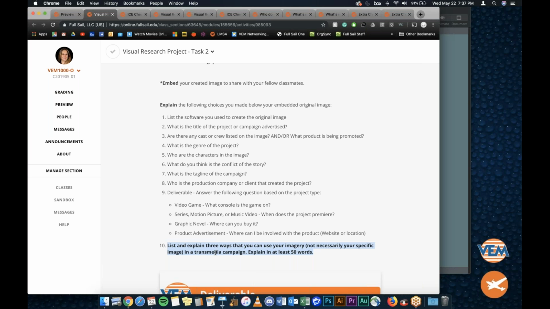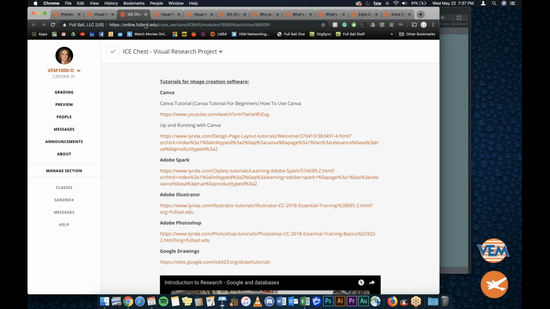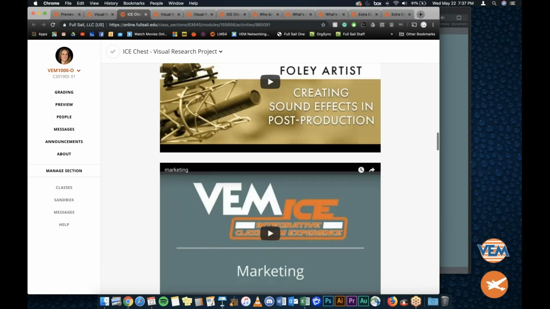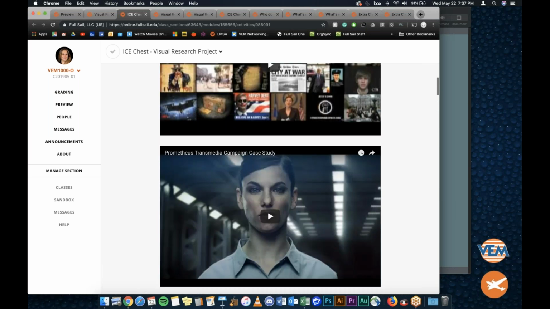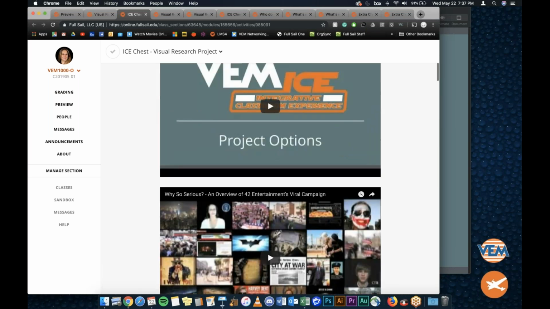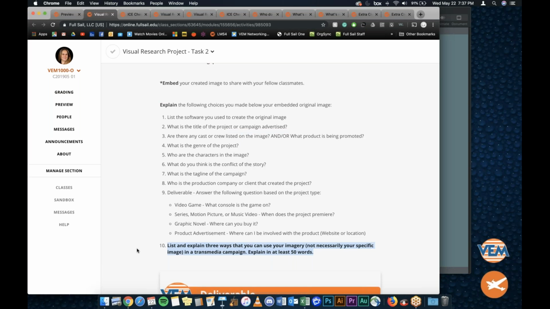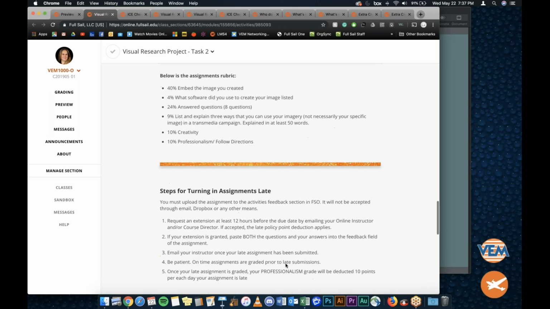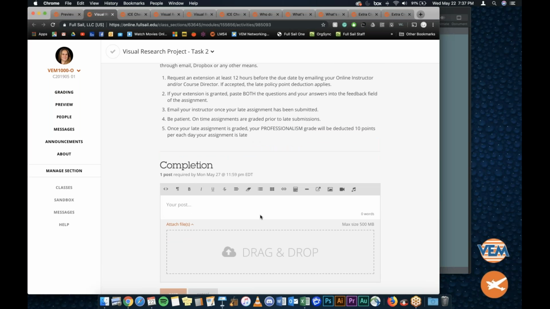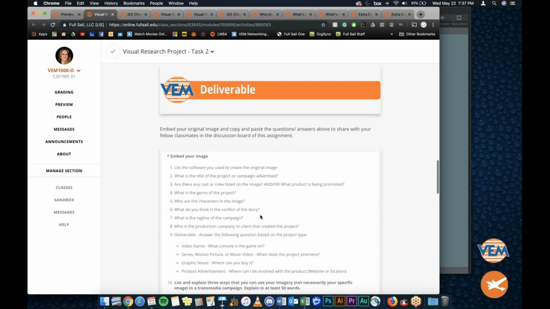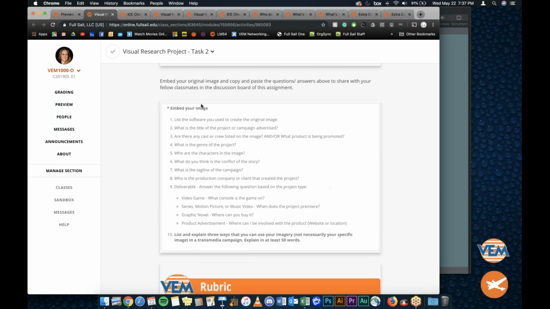If you need a refresher on transmedia, you can always go back to the ice chest, scroll up to the top. We talked about transmedia right around here when we talked about the project options. There's 2 different examples. There's a whole bunch online you guys can research as well. So you're going to post that information, the image, the breakdown, the 50 words, right directly in that completion section of this assignment. And it's going to look just like the image here. An image, bam, bam, broken down.